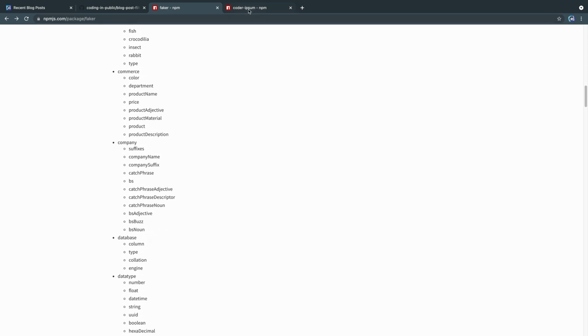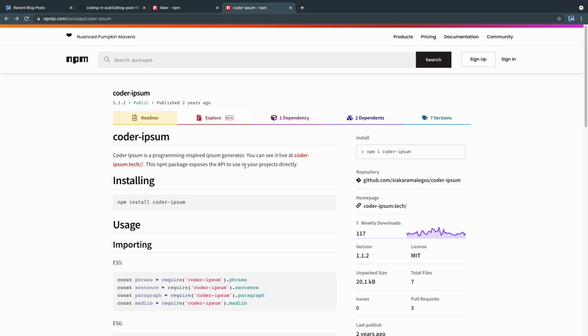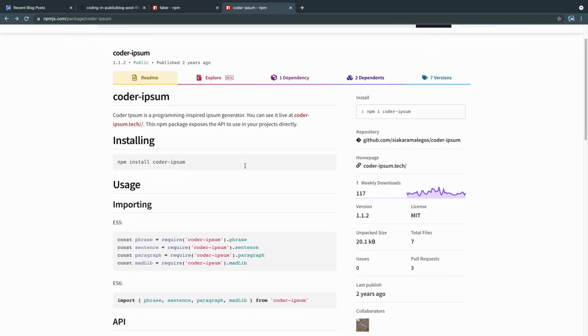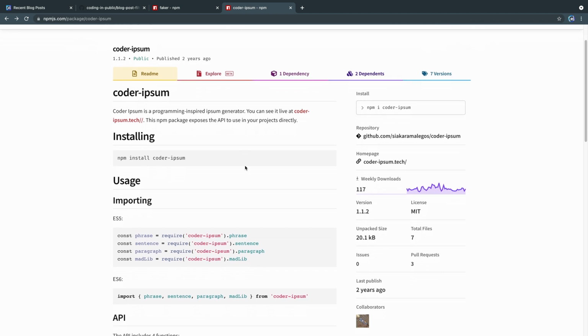I also used another one called Coder Ipsum, and I thought this one was fun because it pulls in a bunch of tech jargon, and that actually populates most of the titles and things like that, and figured it might be fun to work with. I've got a video on my channel showing how to do that. So if you're interested in generating a bunch of fake data to use in your projects as you try to learn JavaScript or something like that, I think these will be fun for you.